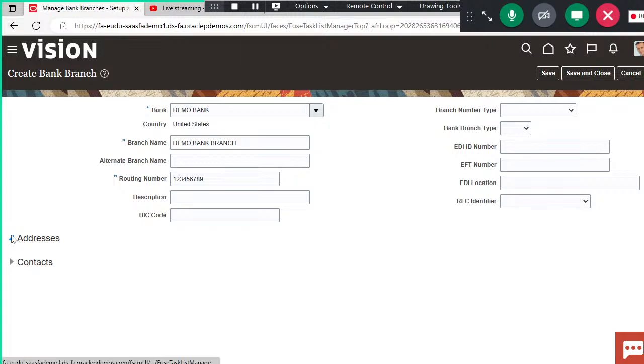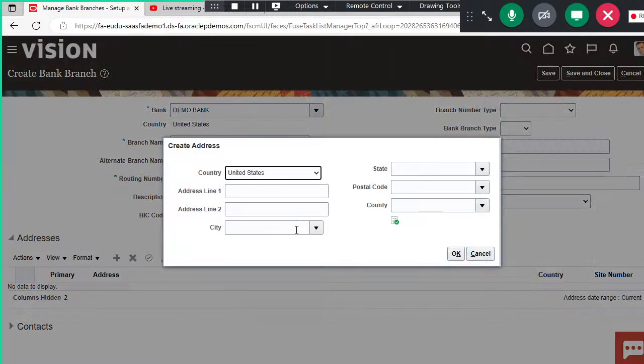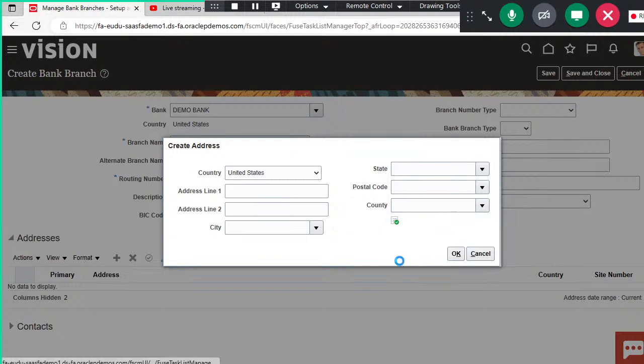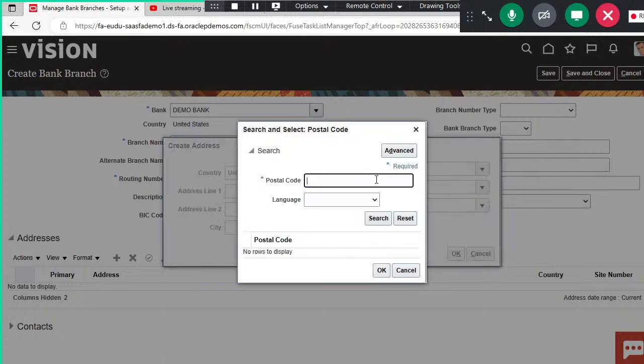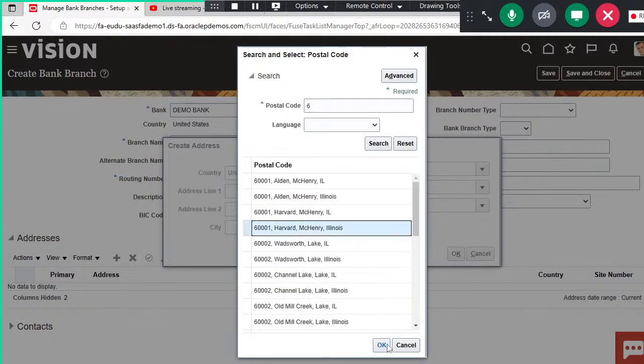The next thing is you can just go to addresses, expand, and give the address of the branch. In the same manner, you can go to postal code, search for any code, and just select.